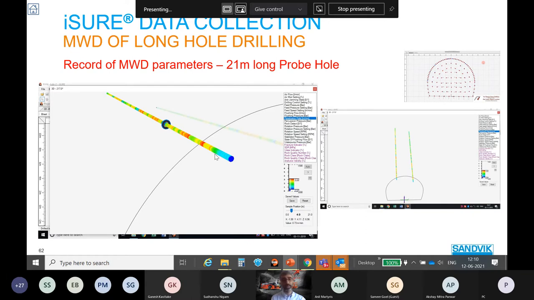So this is the MWD of a long hole, like a 21 meter probe hole. We can understand what kind of rock we are going to encounter. Two long holes have been drilled, 21 meters long. It gives you a report of the different penetration rates and the different SDR encountered in the drilling. Accordingly, we can make a blasting arrangement, or roof support and rock support arrangements in the excavation process.